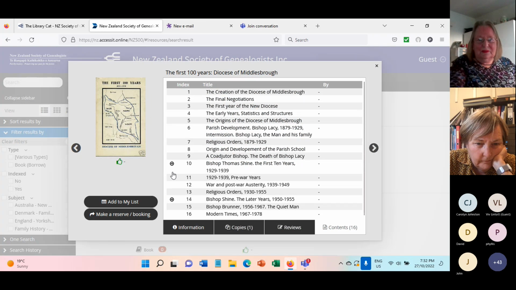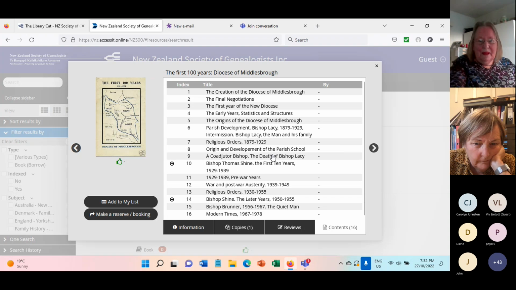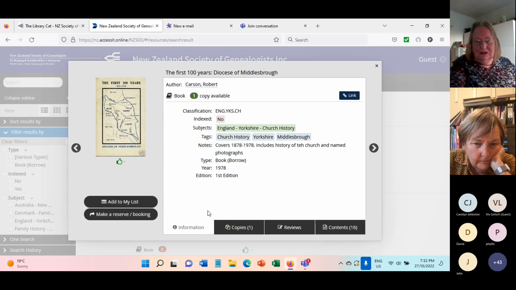Aha, look at this one. Now, we'll go to the front and have a look at it in a minute, but there's a bishop called Thomas Shine. And here he is again. And just in case there happens to be, no, there's nothing very much more. So we'll go back to the information, and we see that he is in Yorkshire, and it's a church history in Yorkshire.